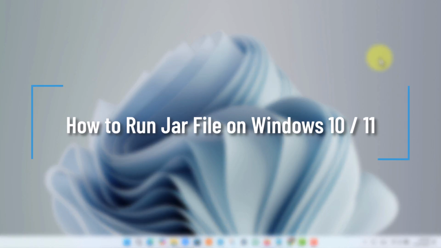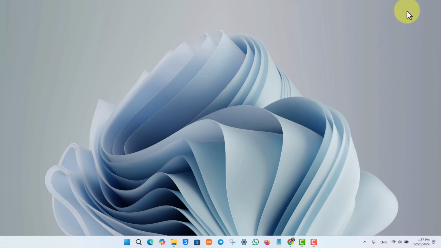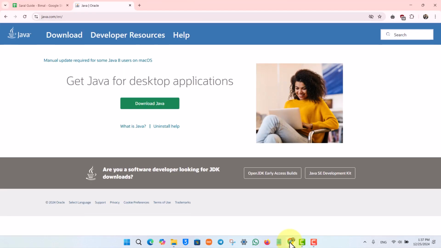How to run jar files or .jar files in Windows 10 or 11. If you want to run the .jar files in Windows 10 or 11, it is very simple to do so. If you have a .jar file on your Windows but you don't have any app to open it up, that is because you have to download the official Java app.